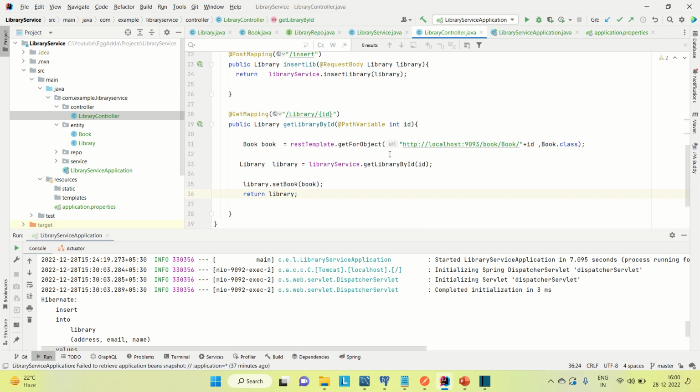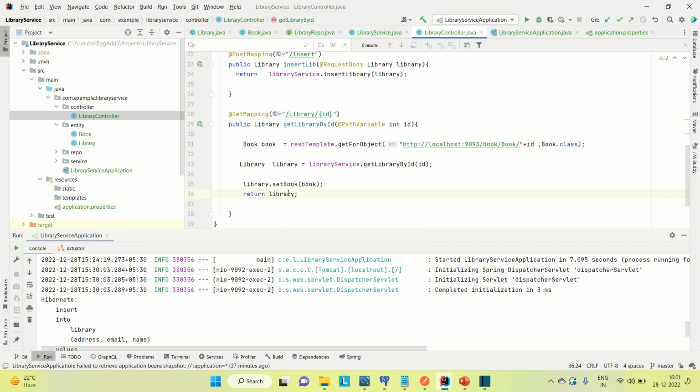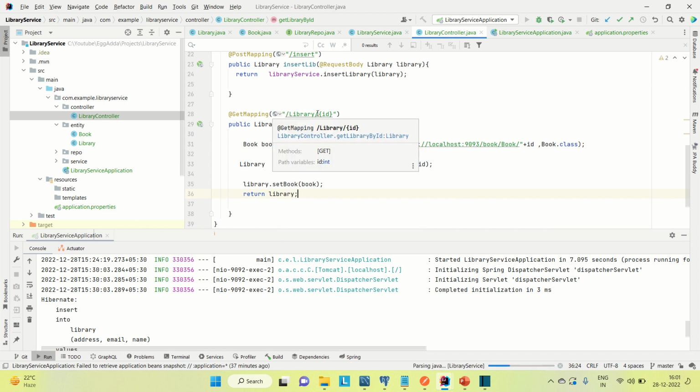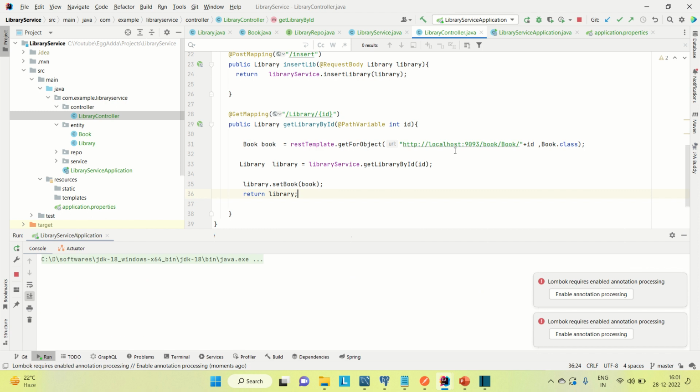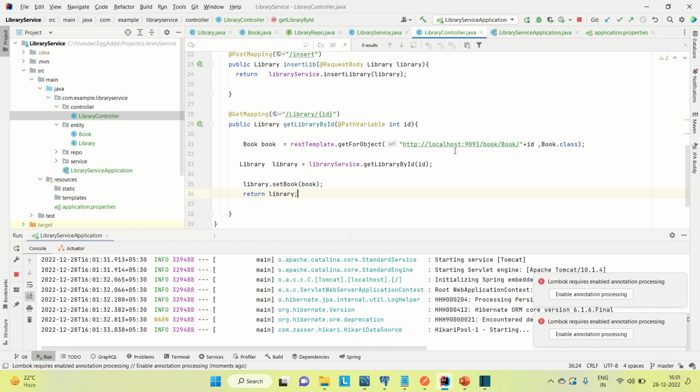So this is about the calling of the APIs. I'm just calling the REST API, which is a book service REST API, and I'm calling the get mapping of that book service. So with the help of the REST template, we are calling one service from another service, and we are returning it. So let me run this application, and then I will show you how it is behaving. I'm going to call this get mapping of the library, and then we'll see if it is calling the book service from the book database or not.